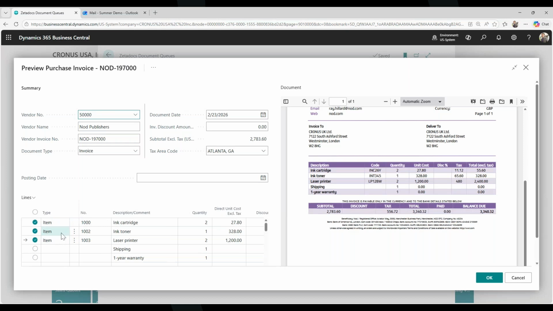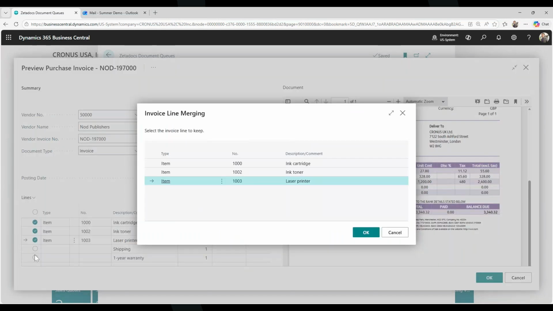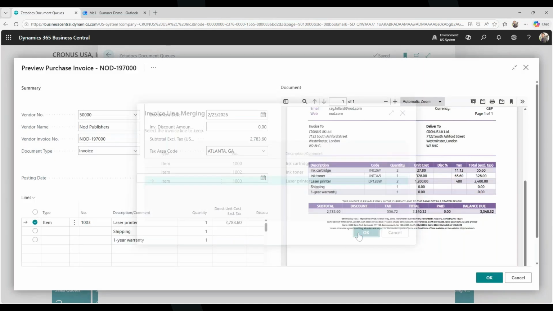And we're combining 3 printer-related lines extracted from the vendor invoice into one. This way, this can be matched to a single line that was included on the PO for the same amount instead of those 3 separate lines that we had before. We get to decide which description or comment that we want to keep. So I'm going to keep this laser printer right here.